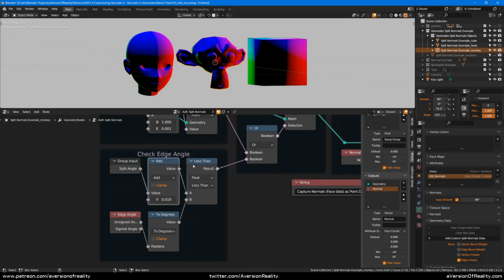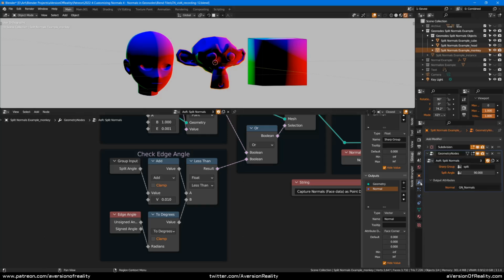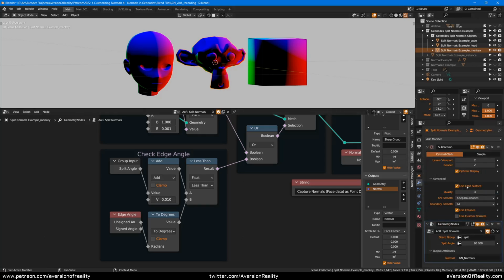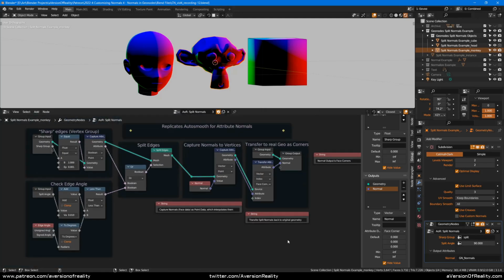And for the check edge angle, we add a small value to it to avoid floating point issues and also issues caused by use limit surface. So technically, our angle right now is 90.01. But yeah, that's about it.